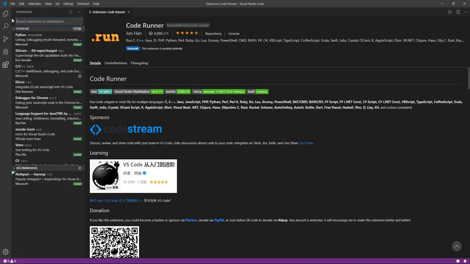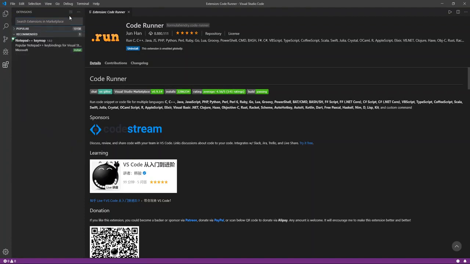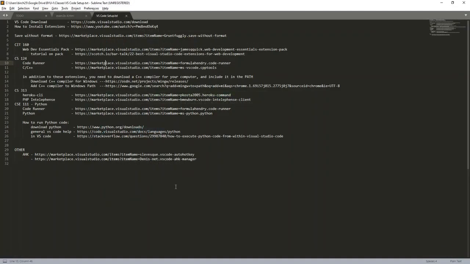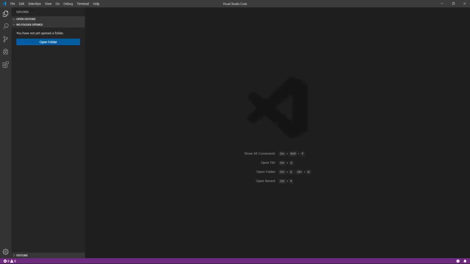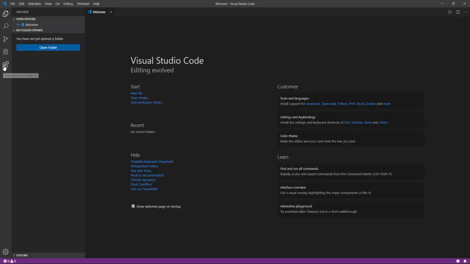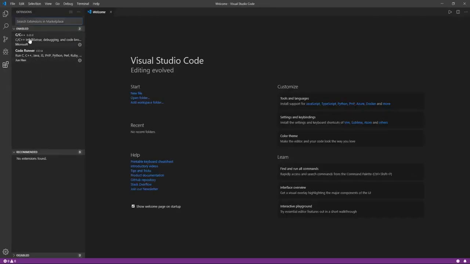If I come into here, let's see, recommended and popular. All right, so I'm going to go ahead and close out Visual Studio Code and then reopen it. Okay, enabled we have C, C++, and CodeRunner. Perfect. Those are the two that we just installed.